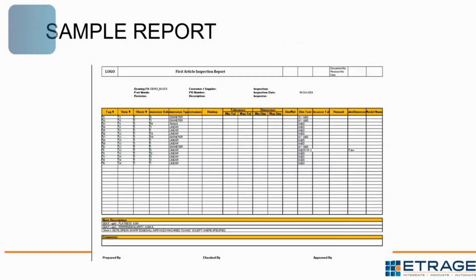And why do you do that? Well, you need it because you want to end up at a report like this, for your form 3, where essentially you can document all the dimensions on the drawing. And this is, again, a very high level 30,000 foot view.